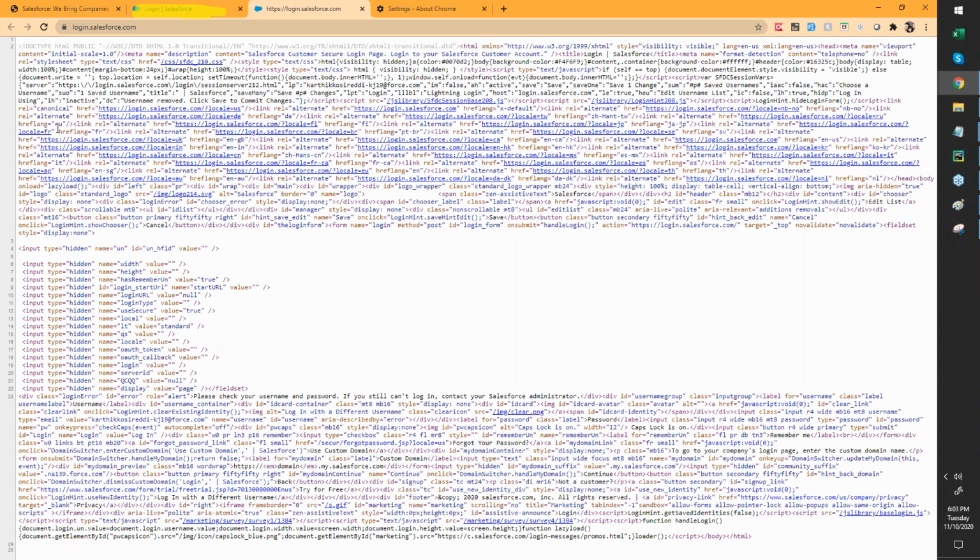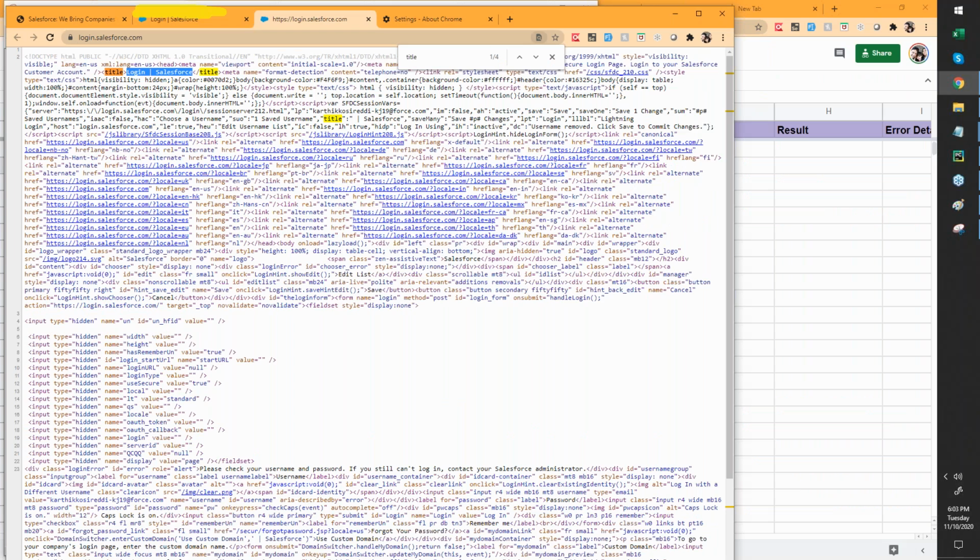So here, you can actually search with Control F and say title. And do you notice here, everyone? Let me resize this. Title: Login, space, vertical bar, space, Salesforce. That is the title of the web page. If you take your mouse over it also, it will be the same.